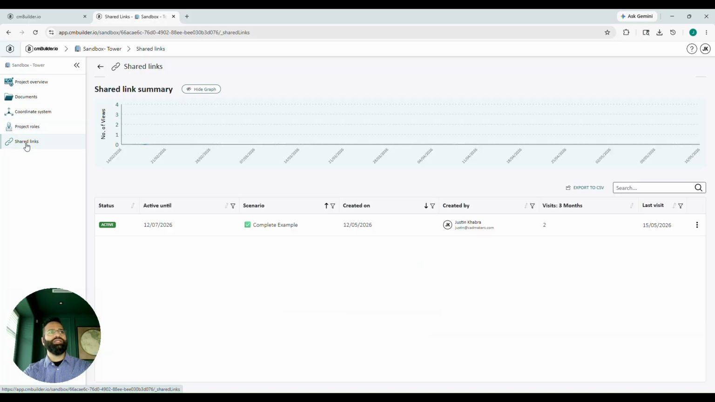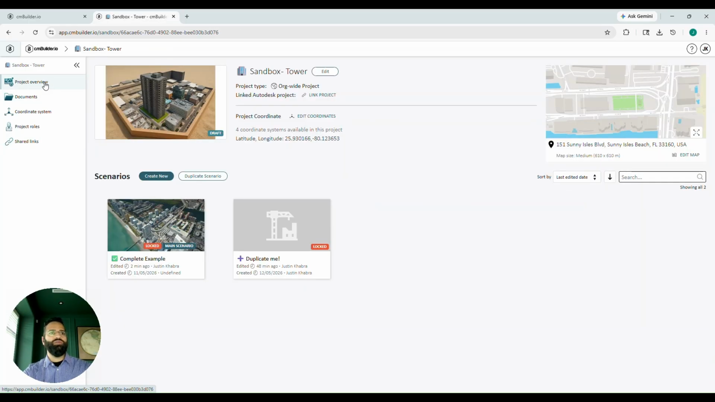We also have a shared links dashboard here that will list any shared links for this project. We'll explain that in a later video. From the shared links dashboard here, you can manage these links. You can extend the expiration date, you can copy the link, or you can deactivate the link. Let's head back over to the project overview page.